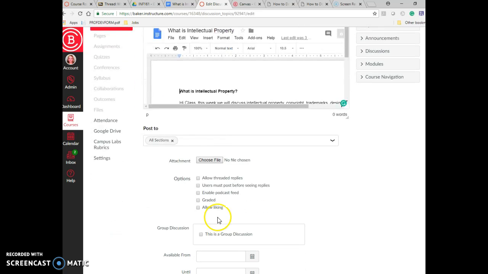I'm going to scroll down. I'm going to allow threaded replies. In Canvas, everything defaults to focused discussions, which means students cannot reply to you. Nope, scrap that. They cannot reply to each other. They can only reply to you. If you want your discussions to act and feel the same way as they were in Blackboard, you need to click this button to allow threaded replies.